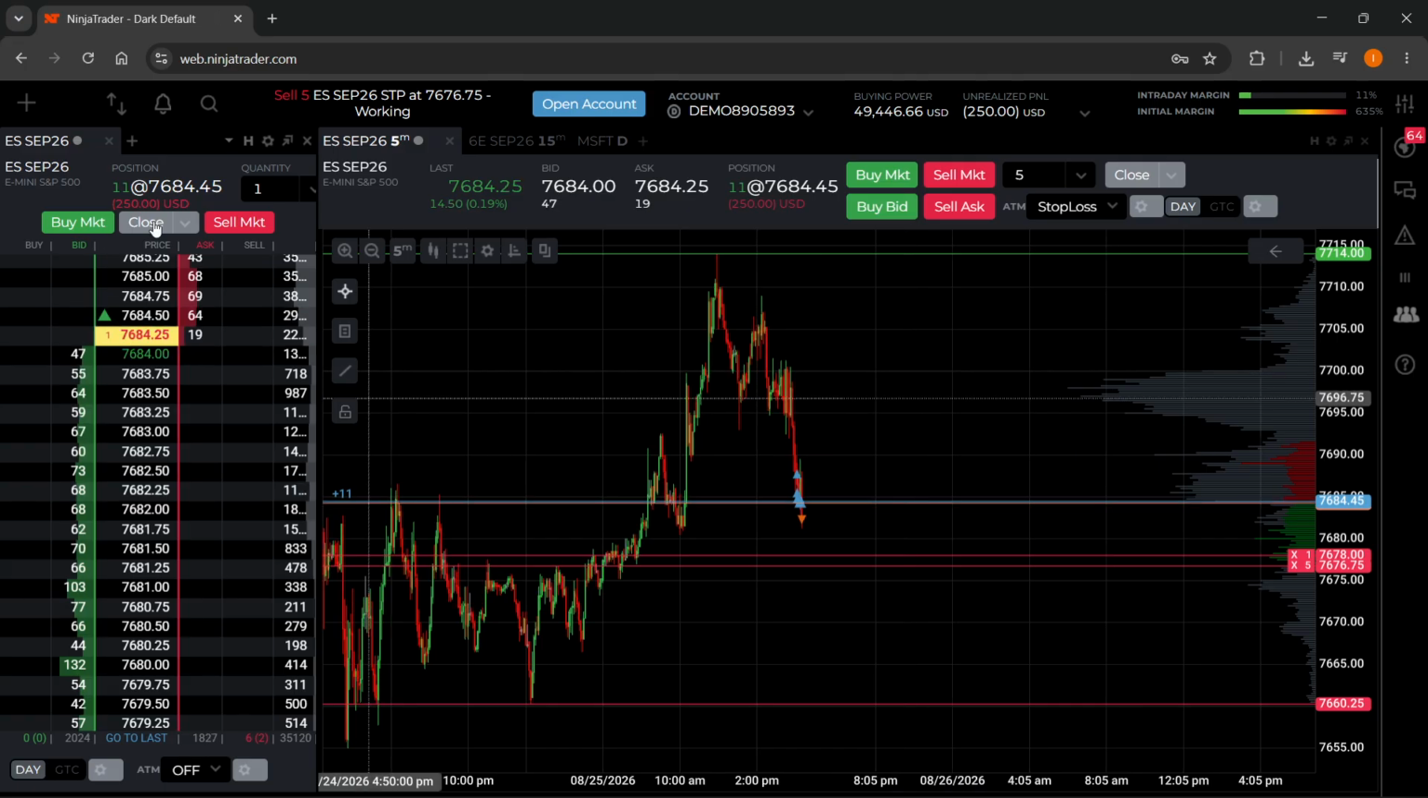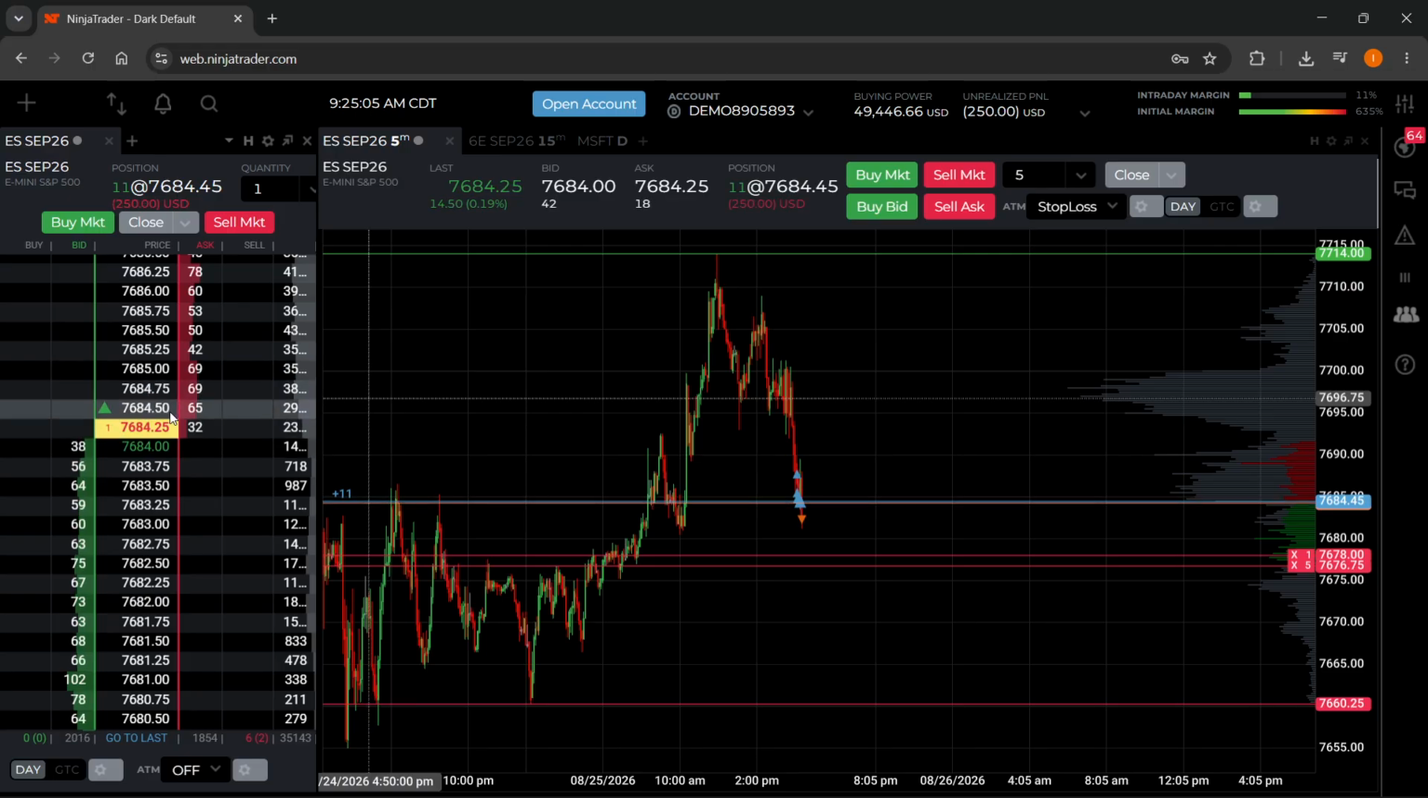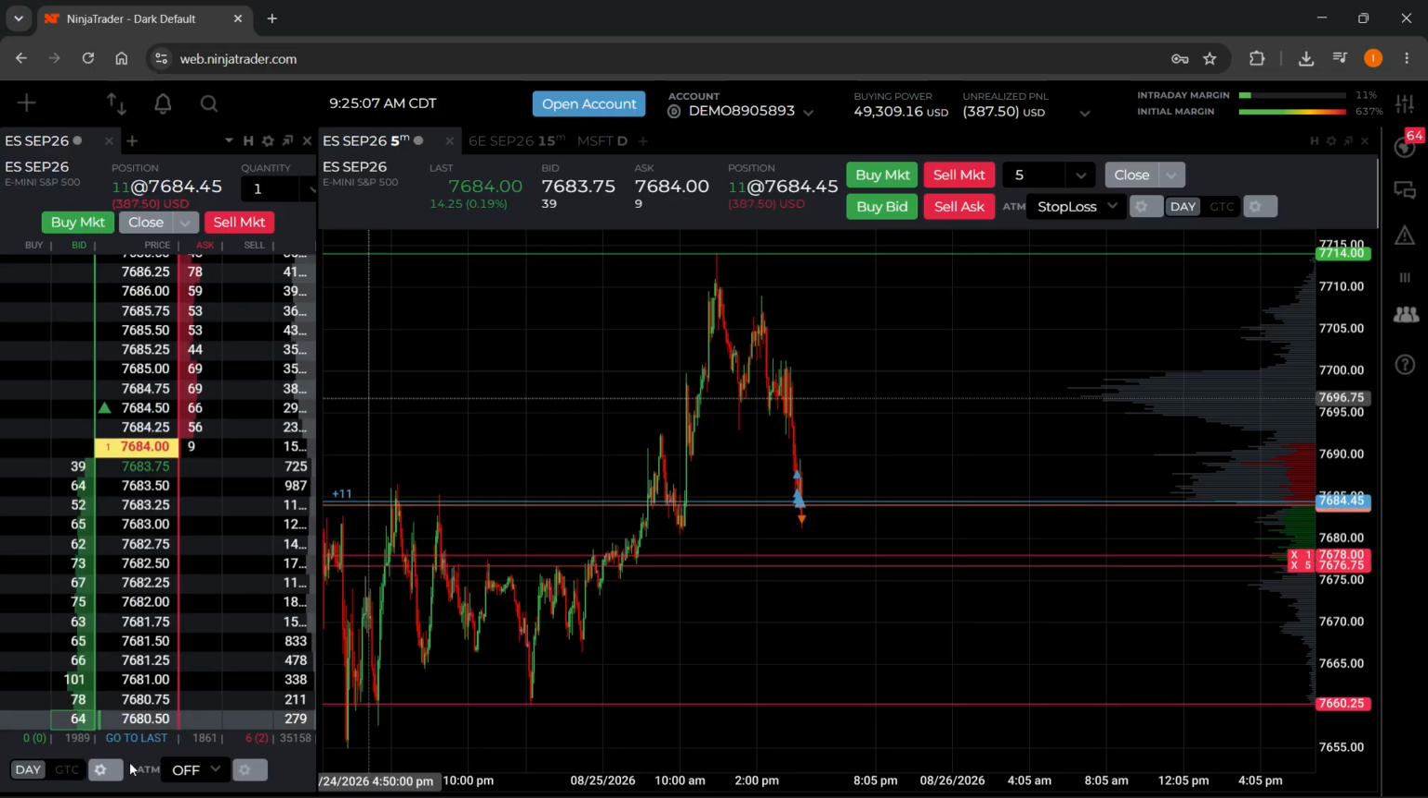You could always do this over here on the left as well, inside this kind of a super DOM, if you want to call it that. And then over here, you can see you can select again the ATMs. You have the buy and sell buttons up top, as well as the quantity too. So that's kind of the second way you can do this.